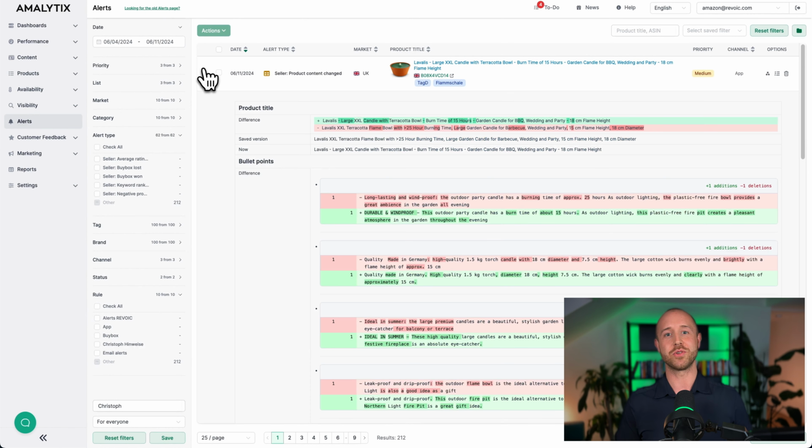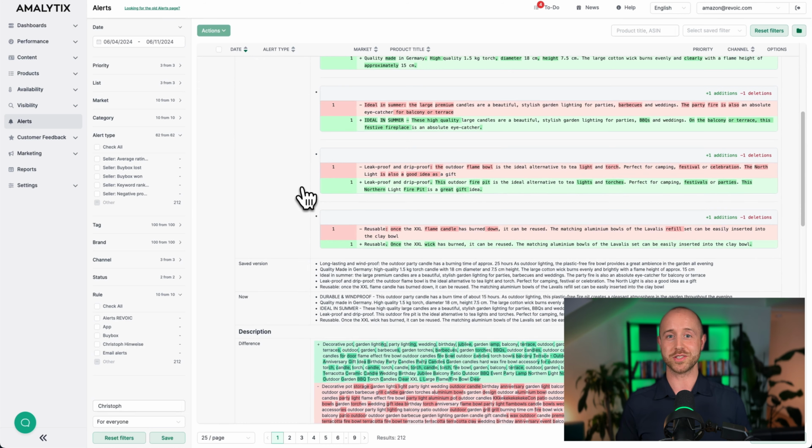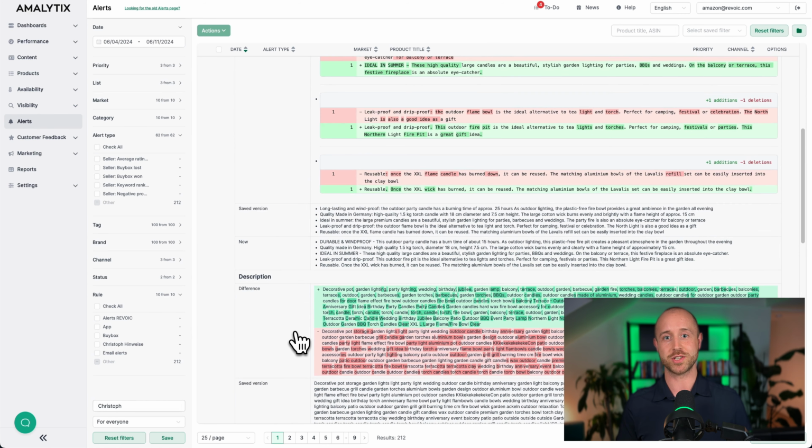Click the arrow and you can see if the product title, bullet points, or product description has changed. AMALYTIX shows what it was before in red and what it is now in green. This way you can see which content has changed.